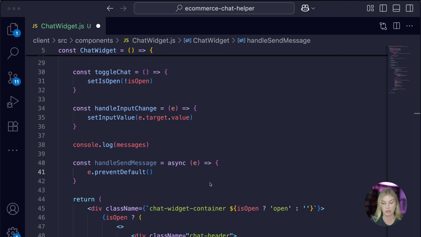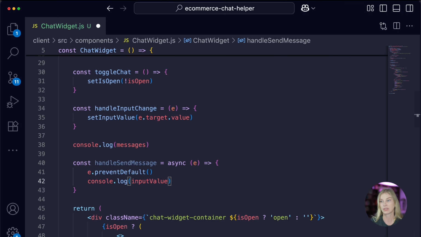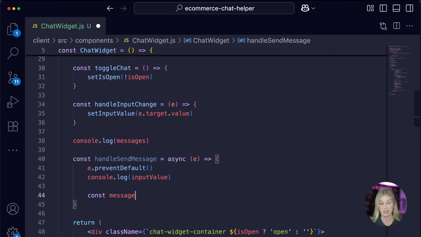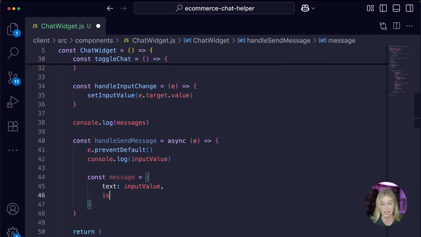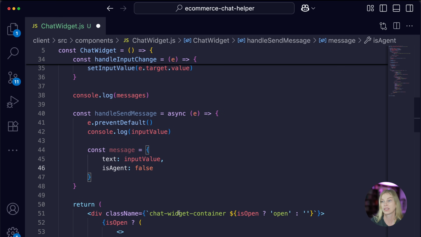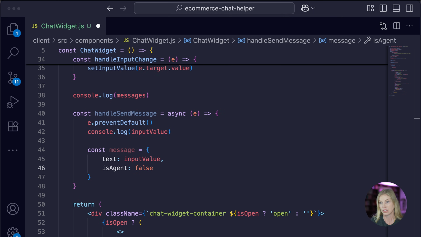I'm just going to console log the input value so we know what is going on. And I'm going to create a message in the same format that we did above. So once again, it's going to be an object, which is going to take text, which in this case is going to be the input value. So whatever we write into the input. Is agent is going to be false, as we are not the agent, we are us. Okay, so that's what our message is going to look like.